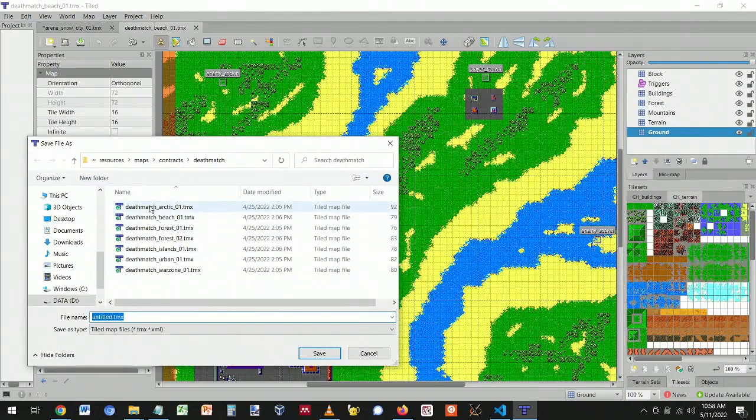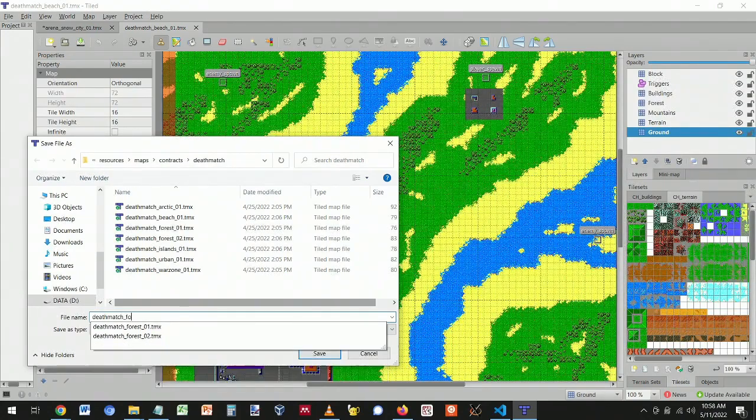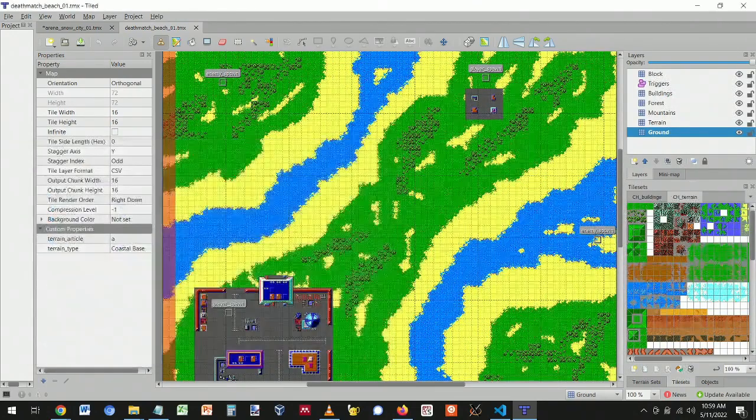And now you go to save as, and let's make a new deathmatch map. Why not? This one will show up in the next alpha build, alpha 7 that I put out, I suppose. So what don't we have a lot of? Let's make, I don't know, let's make a forest base map. How about that? That sounds like that could be kind of fun.